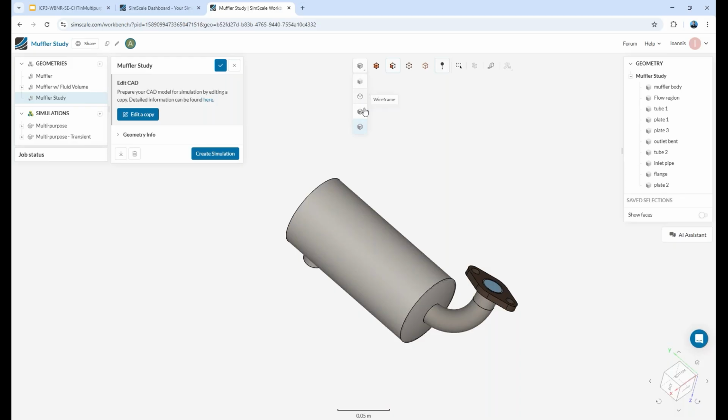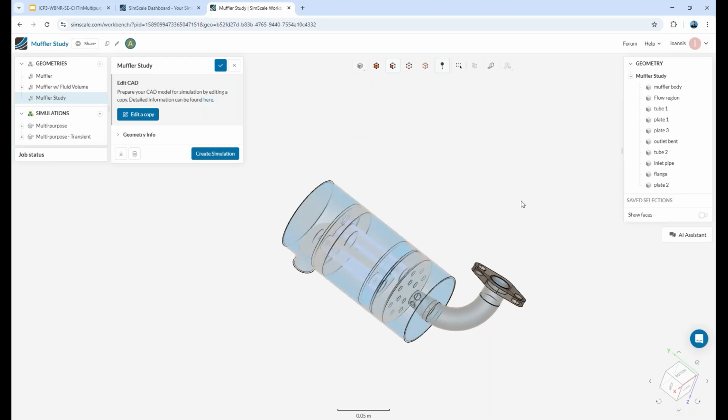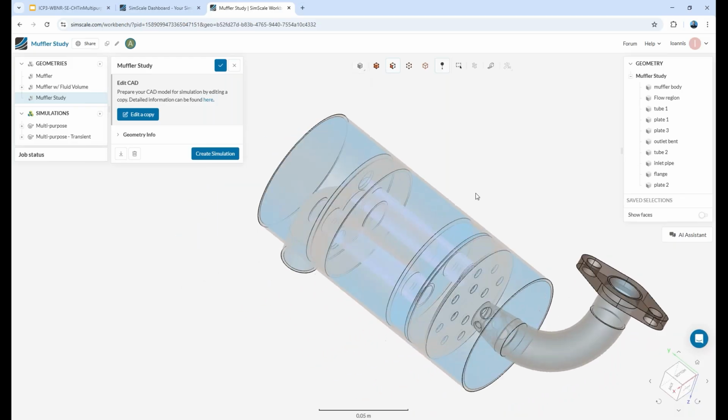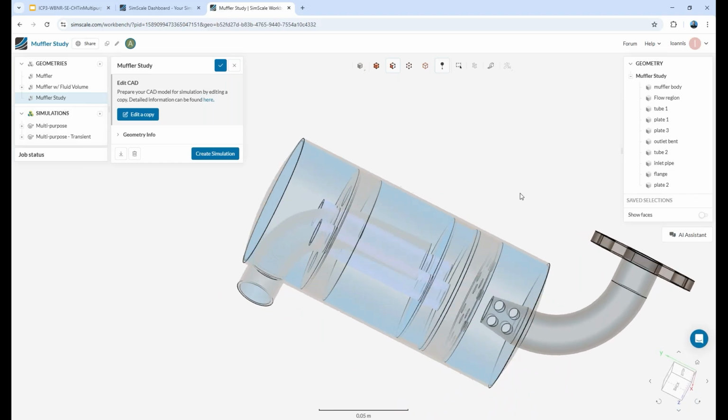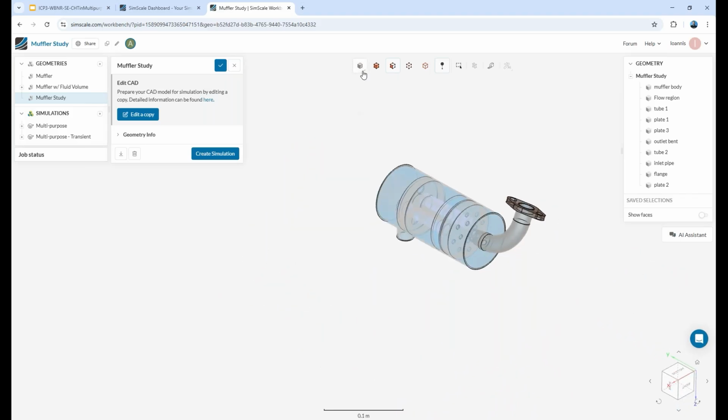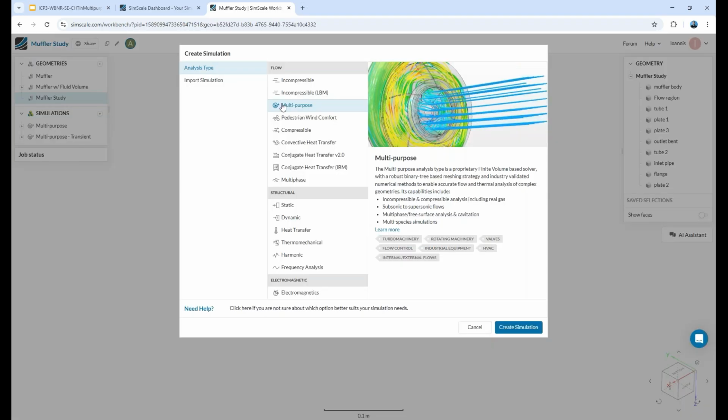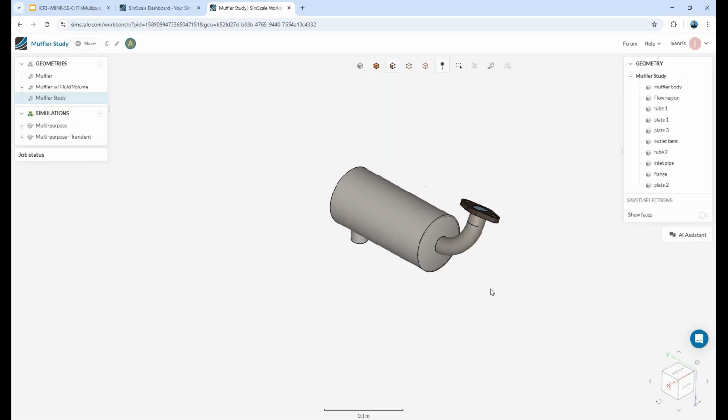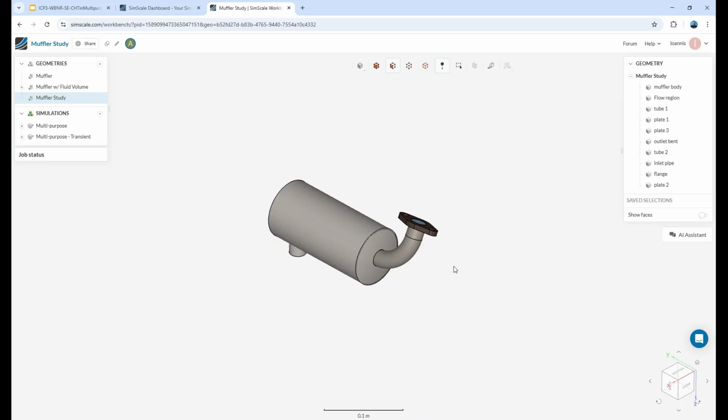I think it's a bit more clear if we see it in transparent mode, where we can see the higher complexity of this model with several openings and pipes that are inside. So I can easily just create a new simulation and use again the multipurpose and start filling in the setup. In this case, I want to show you something else, our actual AI assistant, which is over there. So I can basically open the AI assistant and ask any question I want.